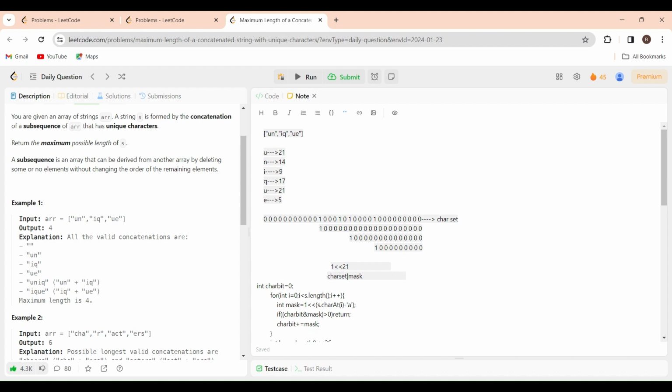So what will be the answer here? It will be greater than 0, right? So whenever we check whether there is a duplicate or not, we need to AND it with char set. Okay, for checking duplicate, we need to AND char set and mask. When we do this, what will we get? If there is no duplicate, we need to get 0, right?